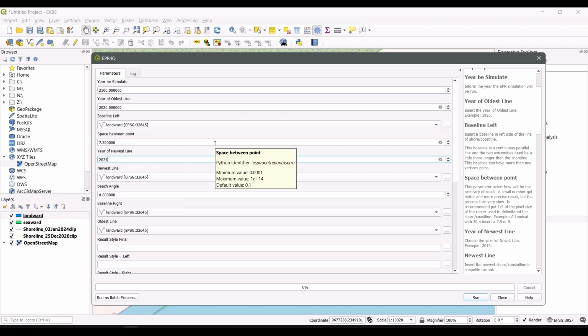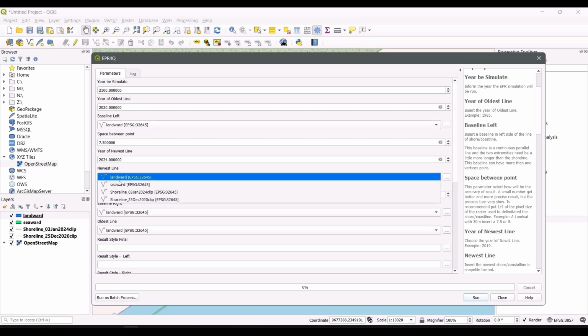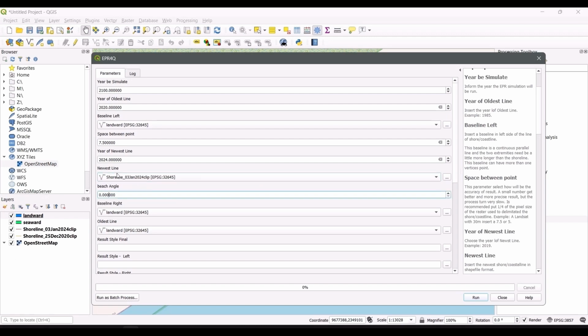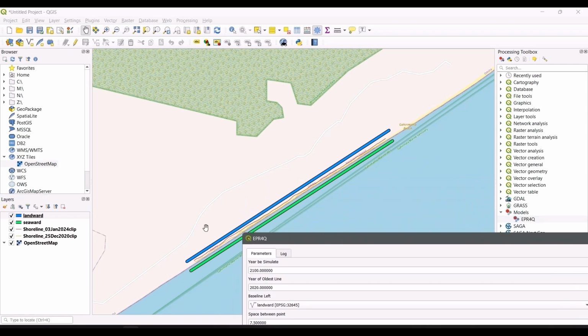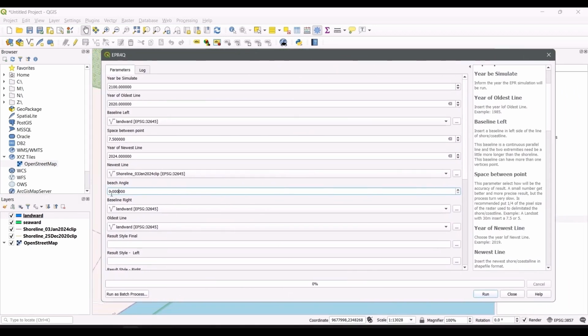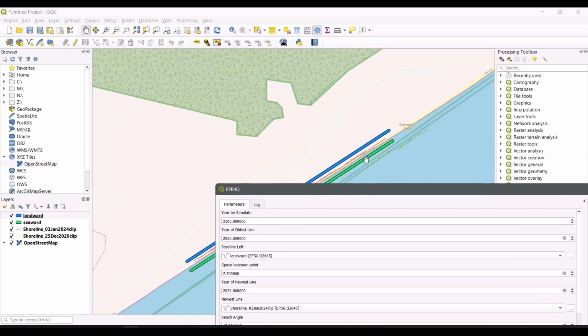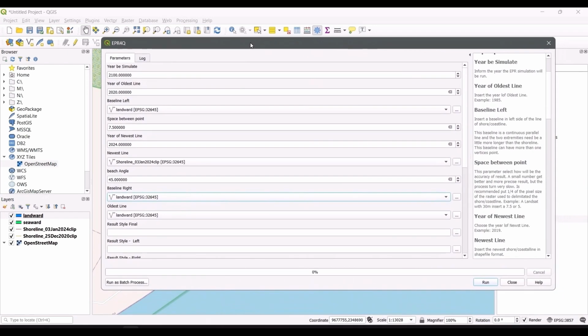And I'll link the newest line. Beach angle is the angle of the beach, so this is a roughly 45-degree angle. You can insert this particular angle as per your area of interest. The right baseline is the seaward line, and I will link it. The oldest line is from 2020.